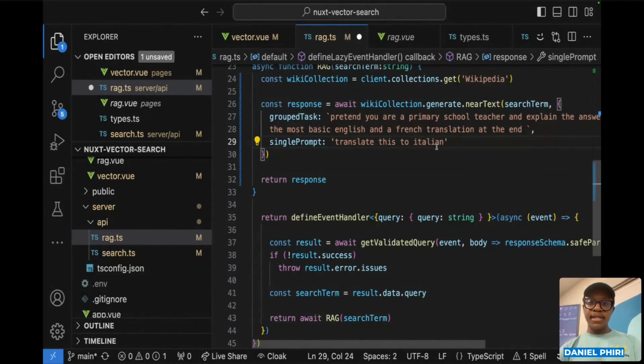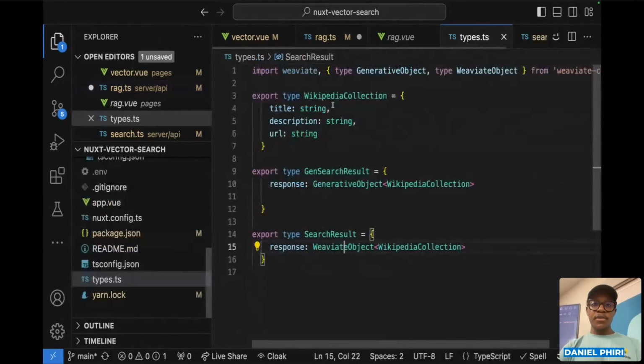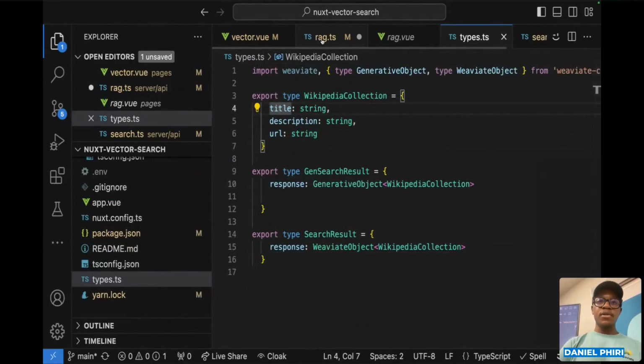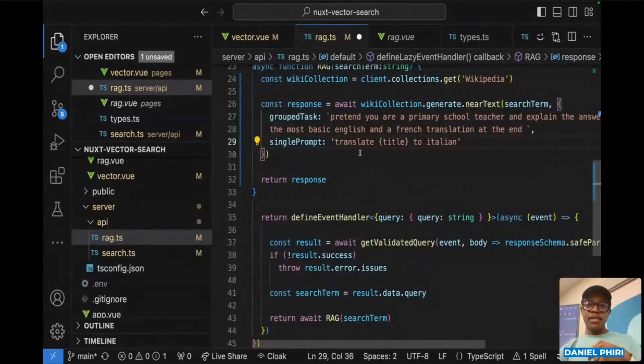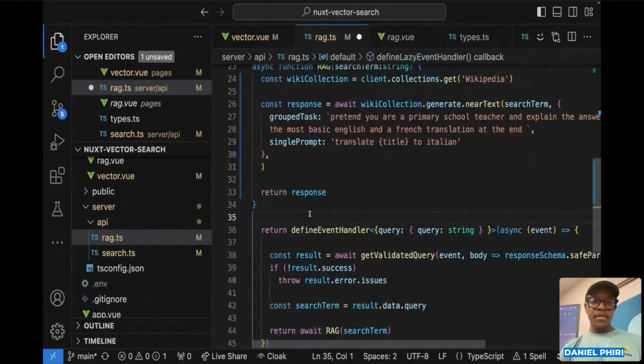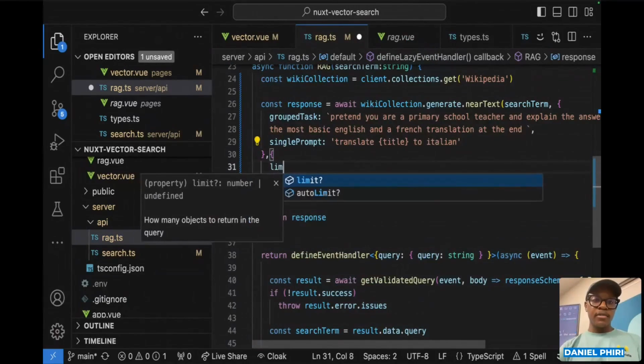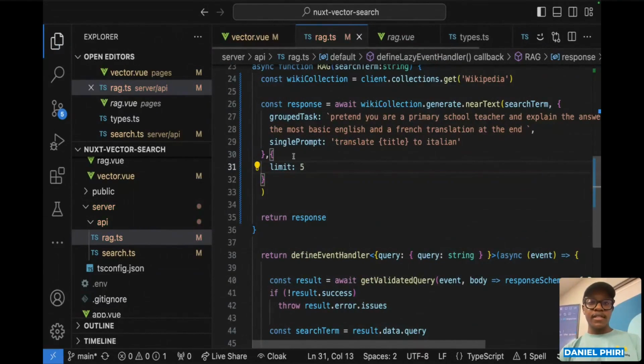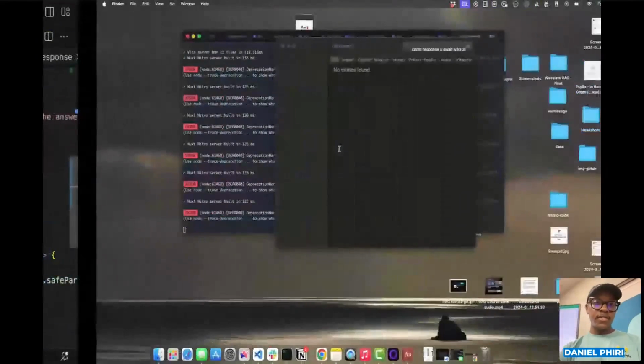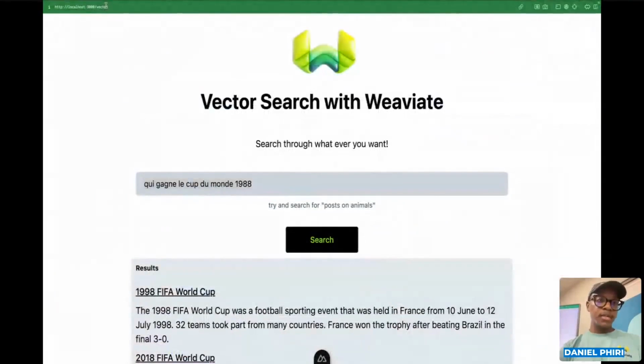Okay, translate this. But we need to specify what this is. We want the title, and we know that we're getting the title because our type here is title. We do some really clever engineering in the background to parse this string and interpolate that as we send that response. We also don't want to get all the data from the database, so we'll add again our limit of like 5 items, save, and we need to change this URL to rag.